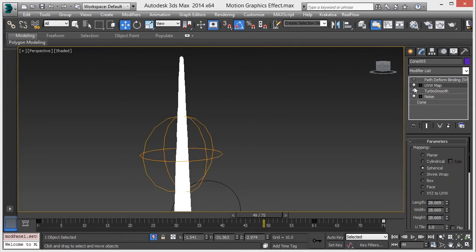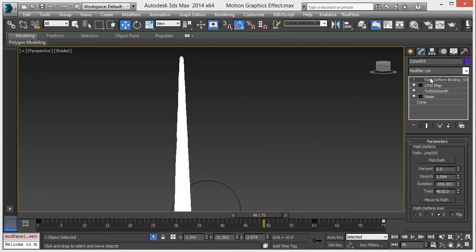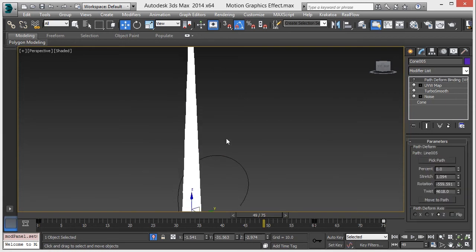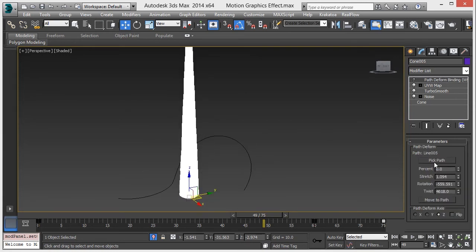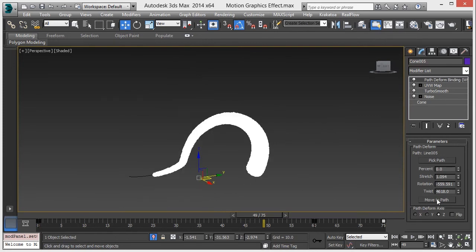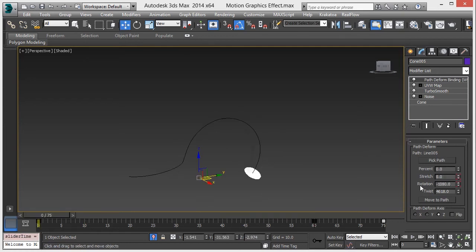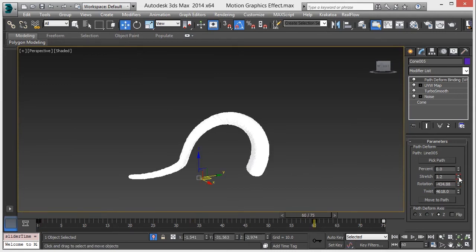Then add turbo smooth. Then use UVW mapping, or you can use your own texture. Then go to our path deform. Just assign the path deform modifier and then pick the path. Alright, and just click on the move to path option, and on frame 0 make the stretch 0, and after frame 60 just increase it. You can stretch it as per your requirement.